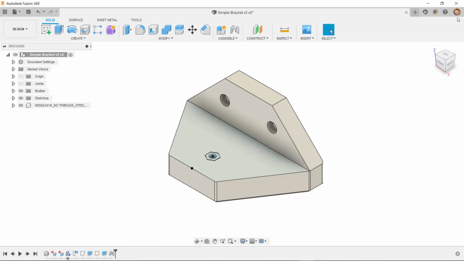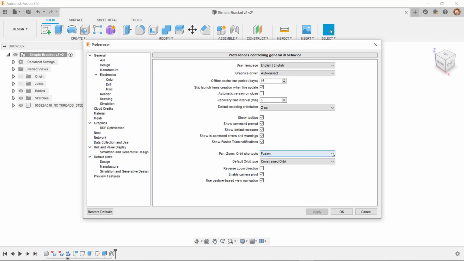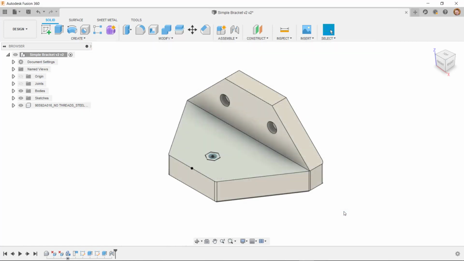Access preferences by clicking on your badge in the top right corner of the Fusion window. Here you can select a different view control setting, as well as changing any other setting preferences you have. We're now ready to start some modelling work.